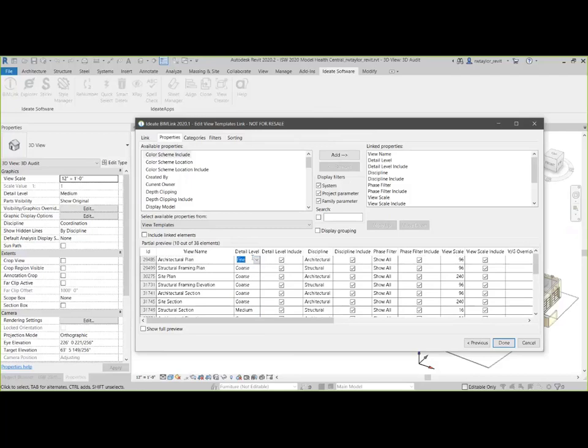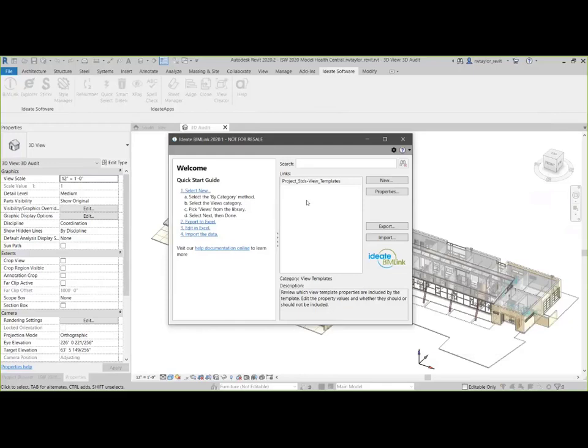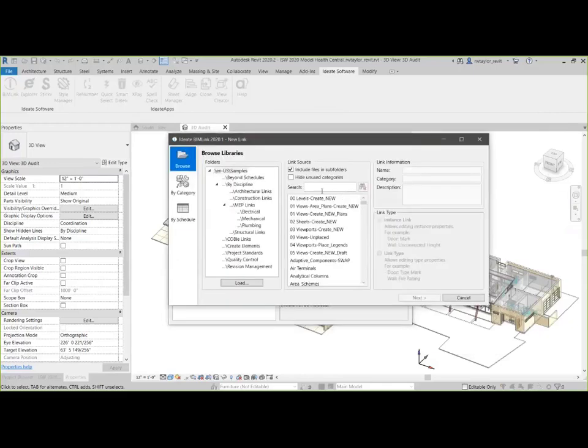So all of this is a dynamic dialog, meaning that if I change something, for instance, if I untick the view scale or something, that's going to change it for that particular architectural plan. And I'm going to say done here. That makes the update to it. Now we're going to come over here and say new, and we're going to switch over to my QC.